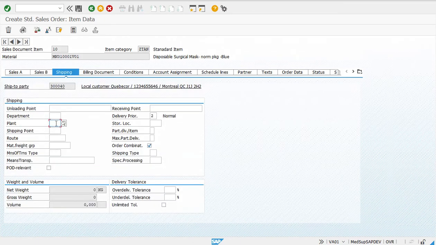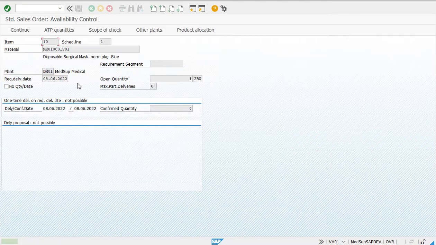You have to put here three fields. First is plant, for example I'm using this plant, then the shipping point from where you're going to ship, and the storage location. It's very important. They are default fields and you have to enter the information. Once you're done with it, go to condition.